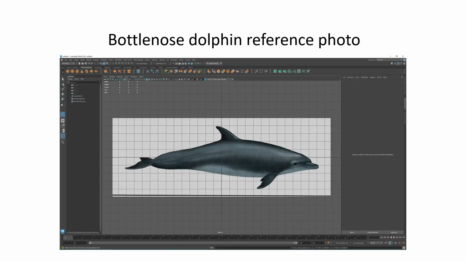Okay, so onto the model then. I was happy I was going to be able to create an underwater environment, so I went straight in and had a look at the dolphin. Echo is a bottlenose dolphin, so this was the best reference photo I could find.